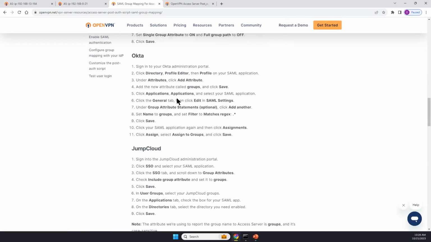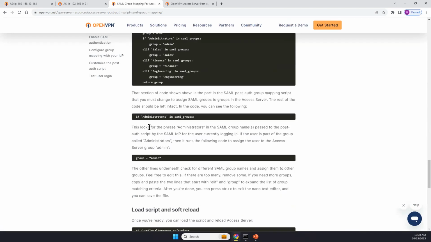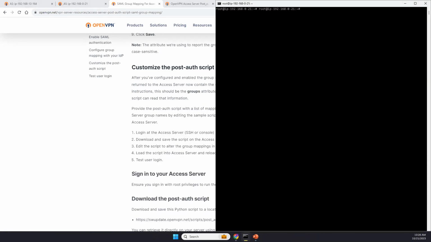But then just to scroll down, you're going to see the instruction how to download the post-auth script or retrieve it, and then how to edit it. So to make it easier here to see what we're talking about, I'm going to retrieve the SAML script for our group mapping. If I can, let me see, copy this command here.